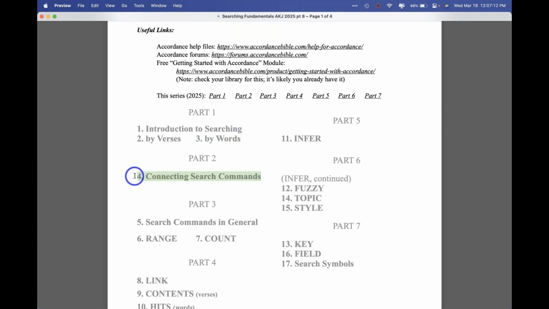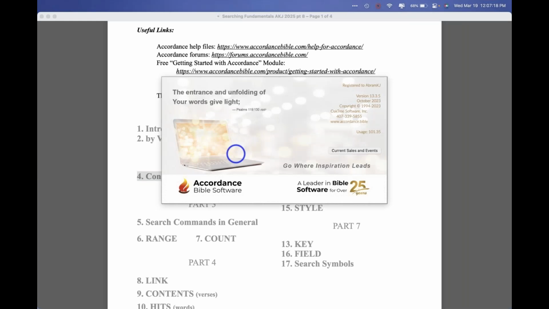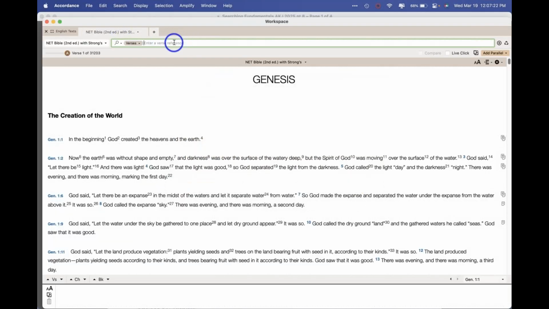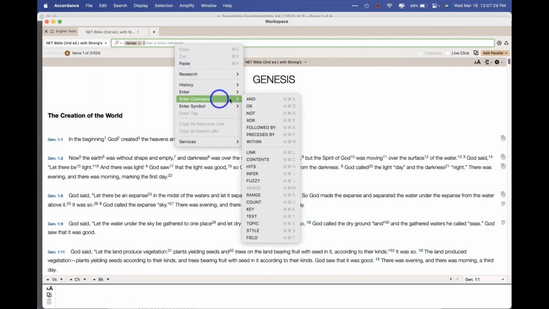We talked in part 2 about connecting search commands. And so if I open up Accordance, it's going to open to my default search window, search tab. The connecting commands are here. When you go to the search entry area, right click, enter command. We will be using this a lot today, as we have every time, but the connecting commands is this first series of commands right above the gray dividing line.